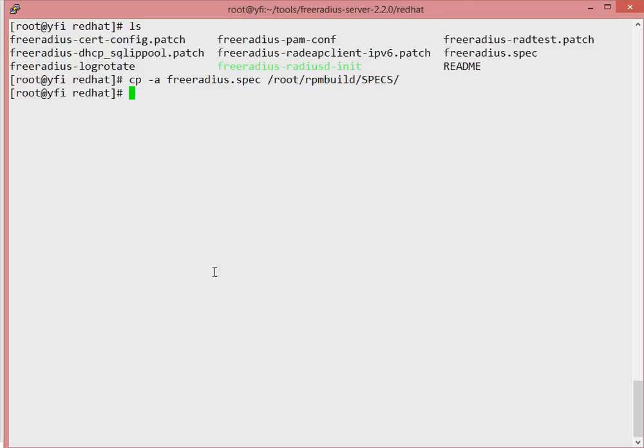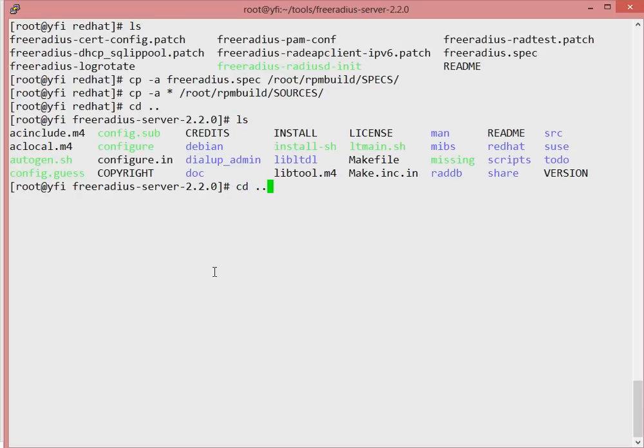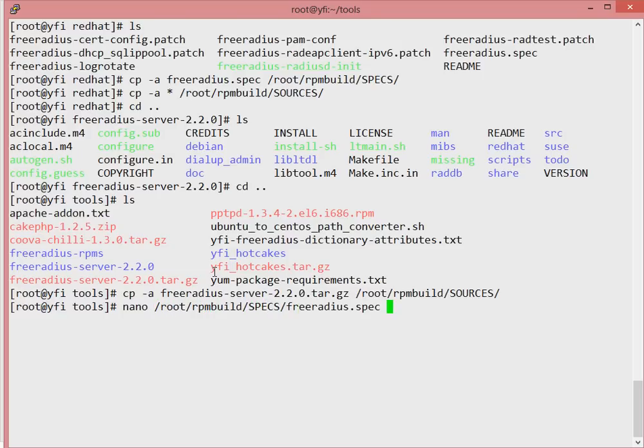Right, so the next thing you need to do is to copy everything to the root rpmbuild sources directory, and once you've done that, you need to also copy the main freeradius source. In this case it is the .tar.gz, so you need to copy it into the root rpmbuild sources directory. And the last thing you need to do is to edit the root rpmbuild specs and the freeradius spec file.